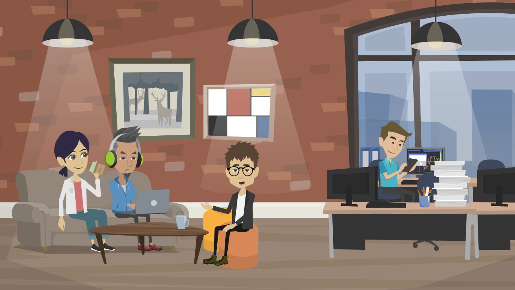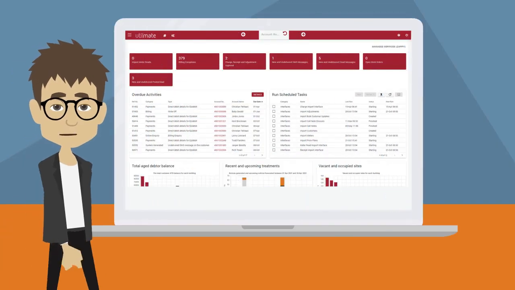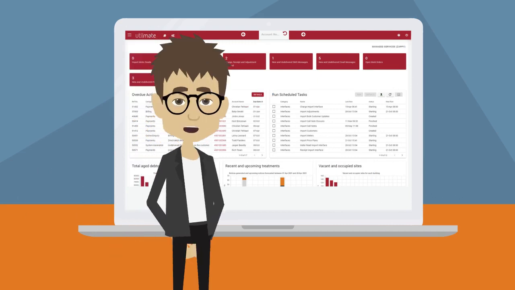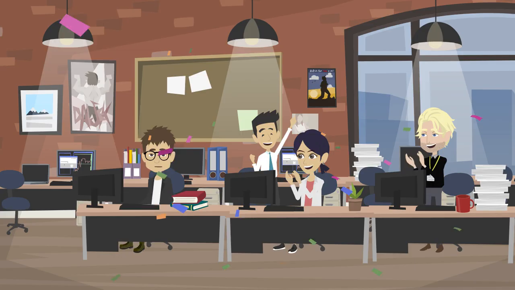The last step is to approve the invoice to be emailed to the customer. No email or SMS message leaves Utilmate without your approval. To do this, go to your dashboard and click on New and Undelivered Email Messages. You'll see your invoice sitting in this screen ready to send. Click on the Send button, and it will be on its way to your customer.